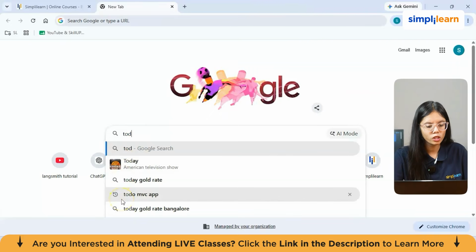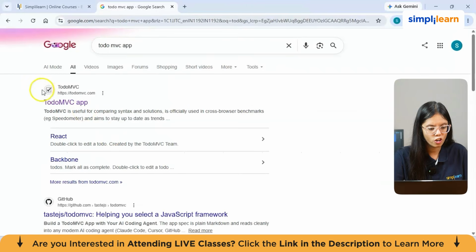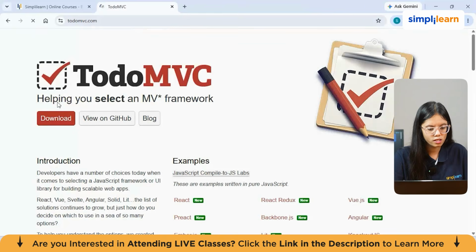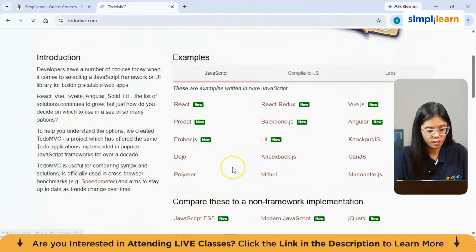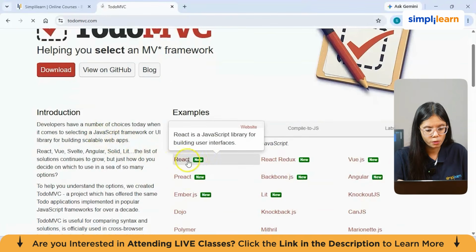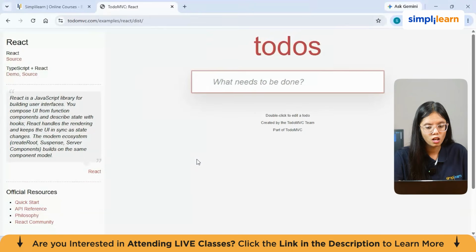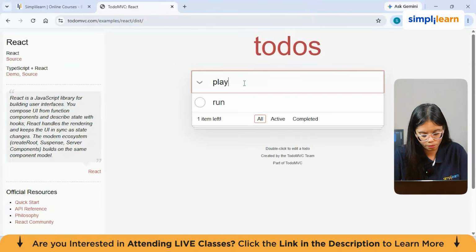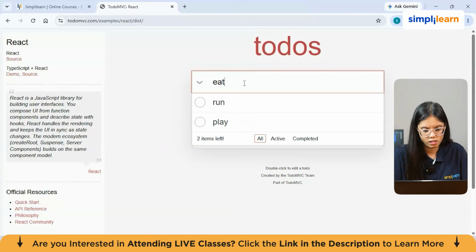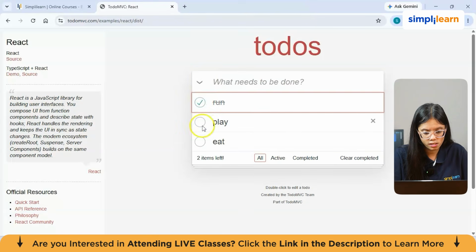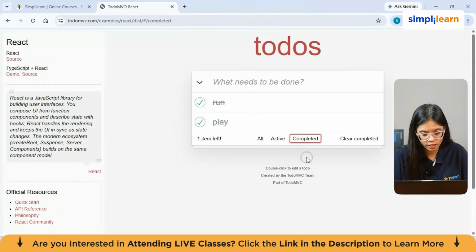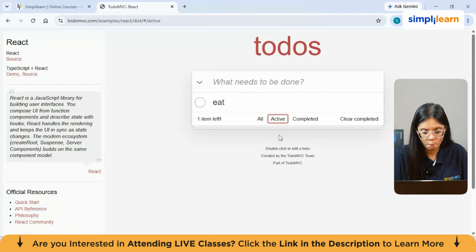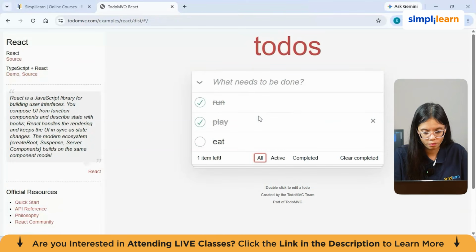So for this, we'll be going to the TodoMVC app. It is an already created app. Click on this and we have the app ready. Here click on React. We'll perform all the functions in the Todo app created using React. So we can type run, play, eat, and anything else. Then we can tick this, so it will come under completed. Active means what is pending, and All will contain all of these. So this is the basic functionality of the Todo app, right?